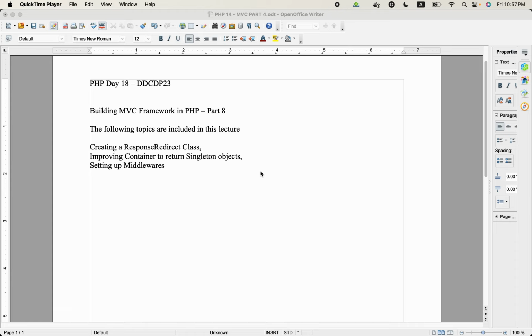Day 18 of PHP in DDCDP23 and part 8 of the series within it of building an MVC framework in PHP. The following topics are included in this lecture. We will be creating a response redirect class which we can use for header redirects in our application, and then we will be improving the container we have in this MVC framework to return a singleton object. So this is a very interesting addition to the container.